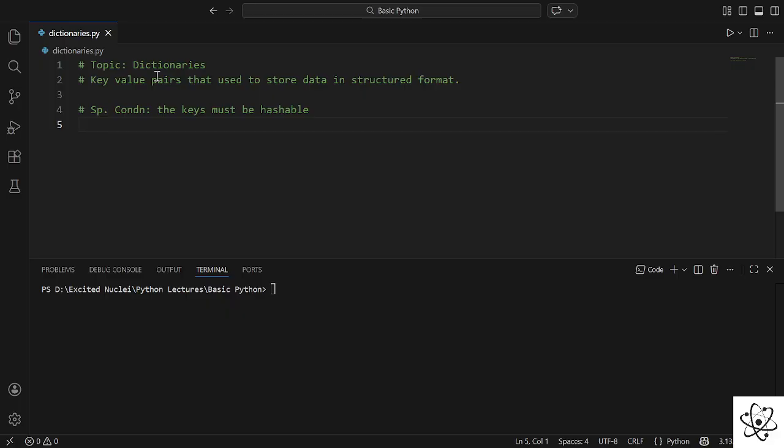That means whatever data type has a hash value can be created as a key, and the data types that have hash values are data types that are immutable, or generally hashable. For example, strings. Yeah, strings are immutable.